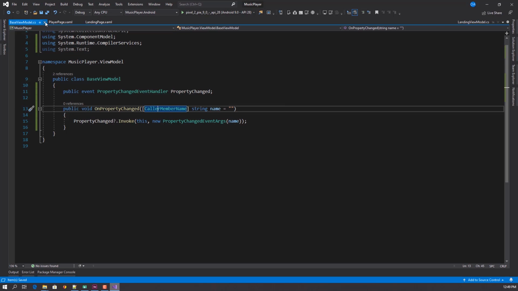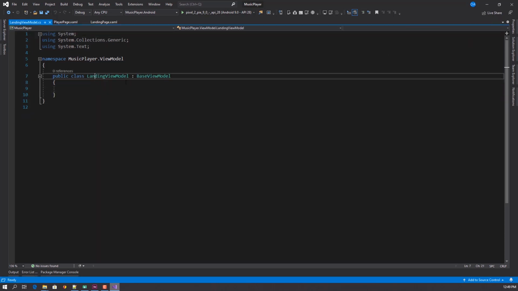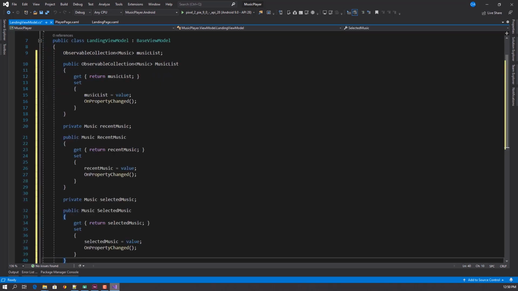Then let's go to our landing ViewModel. As you can see, we are inheriting the base ViewModel, so everything that's in the base ViewModel comes here. For our landing ViewModel, we have some properties that we're going to use. The first one is the music list, the second one is the recent music, and the third one is the selected music.